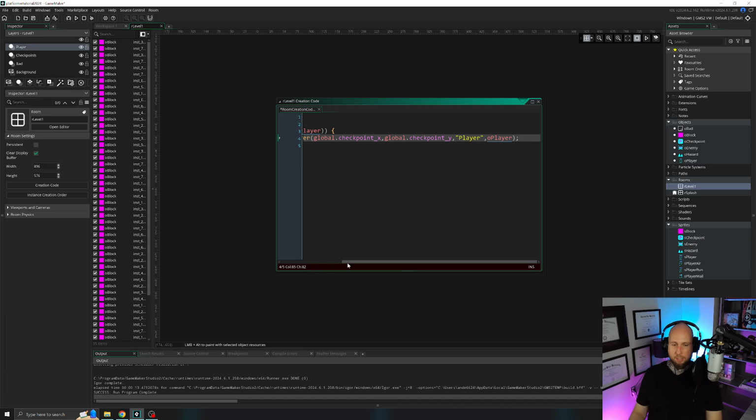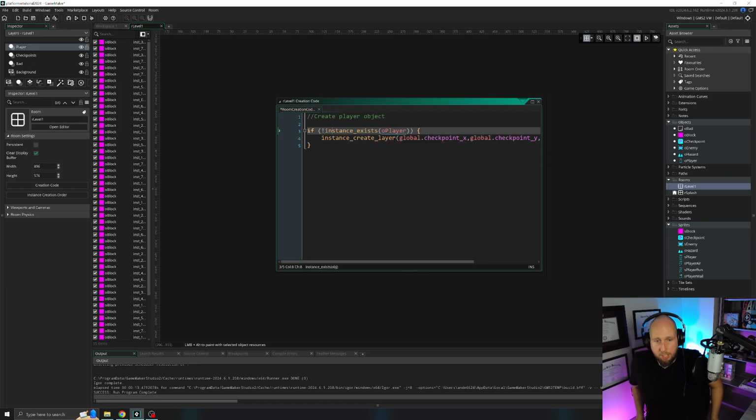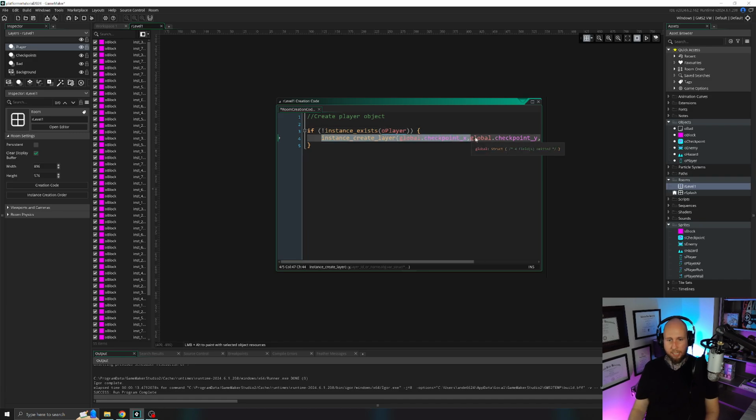Now, we don't necessarily have to add this check if the oPlayer object doesn't exist. If we do our level design accurately and always remember not to add the oPlayer object, then it should be just fine, but I just add that to be safe oftentimes when I'm creating an object that I only want one of.